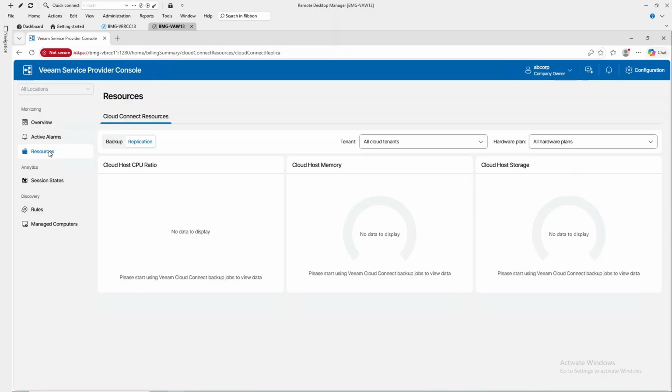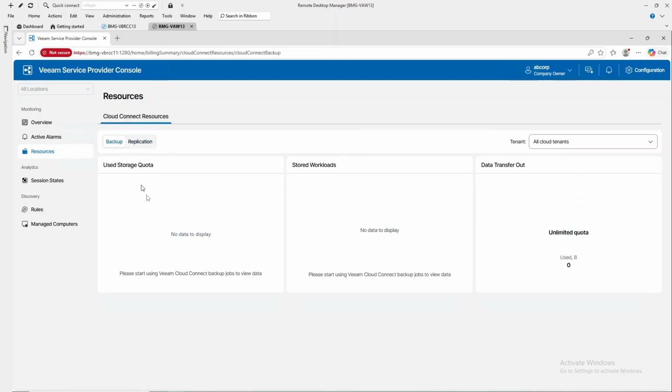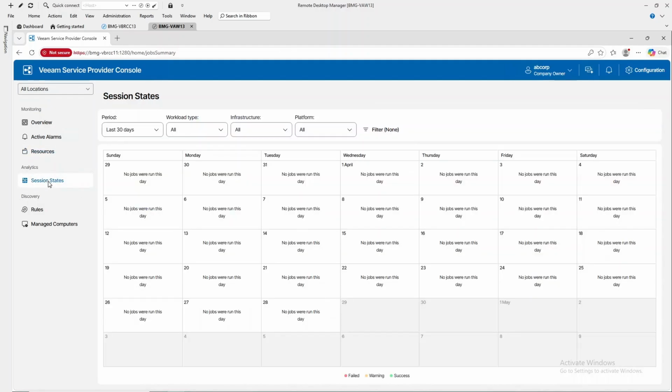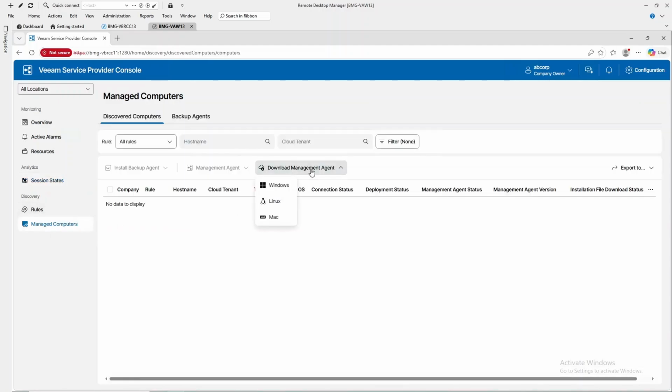In the Resources tab, we have the consumption based on the services that were allocated to this particular customer. So we will see here the cloud repository consumption or the hardware plan consumption. For us it will be only backup because we configured only backup storage as a cloud repository. In Session States, we have the calendar for the past 30 days, where we see all the failed job sessions, warnings for successful jobs. But at the moment, we'll be focusing on the Managed Computers tab, where we have the possibility to download the management agent.